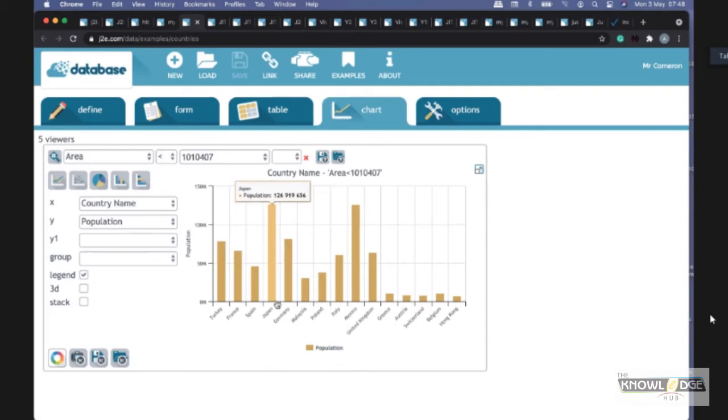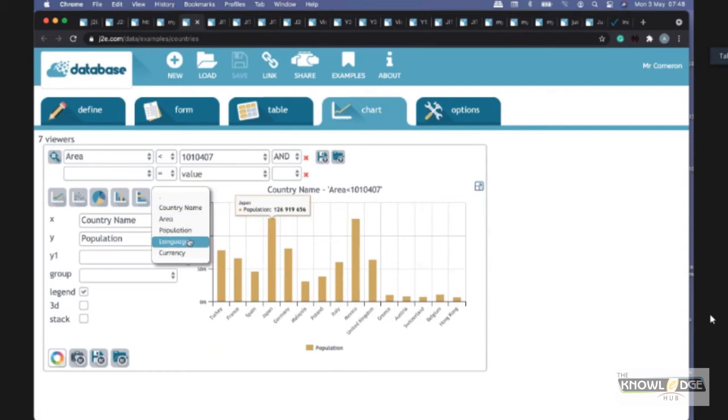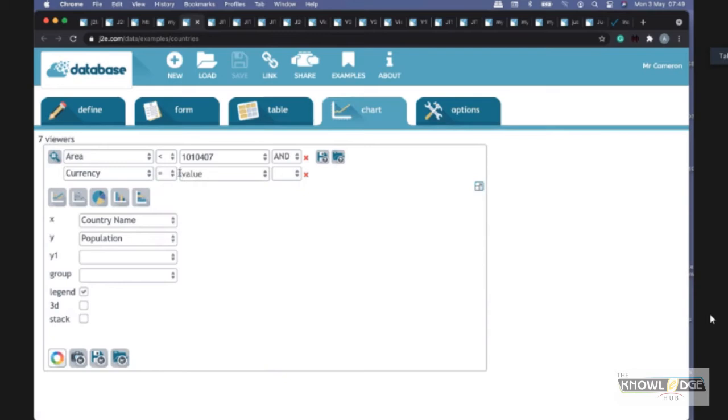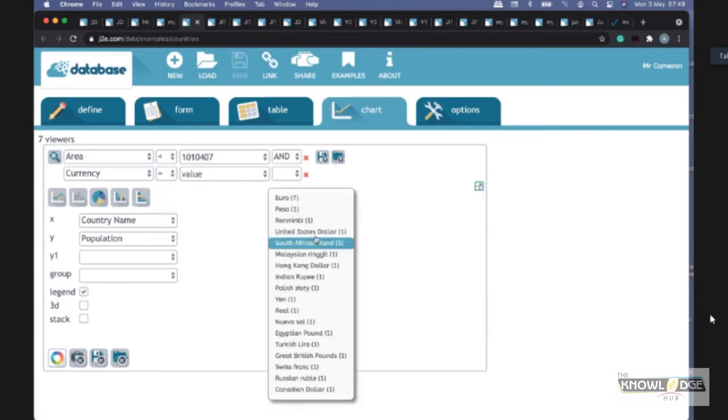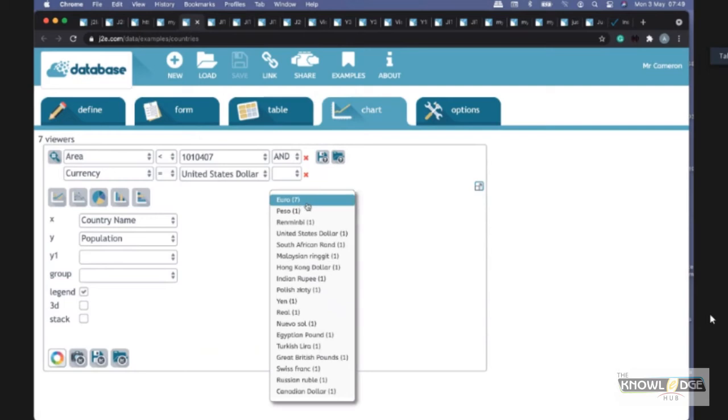And you can actually use this in so many different ways, because you can then add another search. So you could add another search on top of that. So you could do an either or an and search. And then you could even include which speak a particular language or have a particular currency, for example. So we have the currency of US dollar, and nobody's in there because the United States didn't show up on this database.